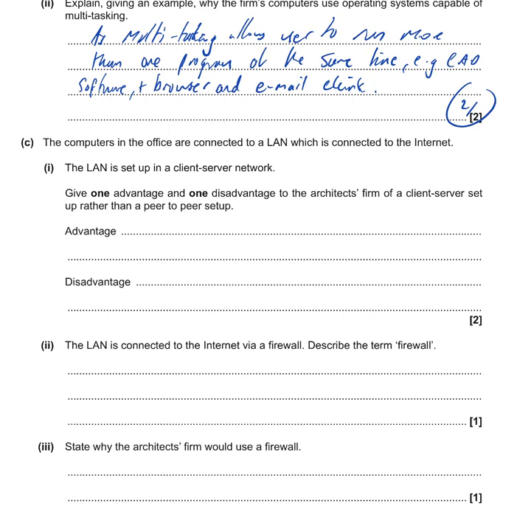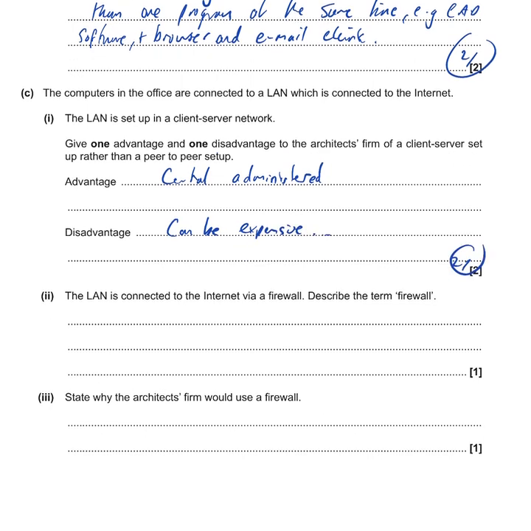So obviously one advantage, centrally administered. Everything can be controlled in one place. Be careful not to give the inverse as an answer. So centrally administered, but can be expensive because you need servers perhaps, and cabling. So that's 2 marks. The LAN is connected to the internet via a firewall.